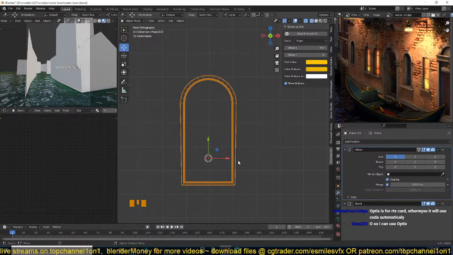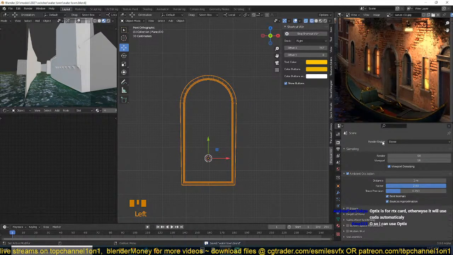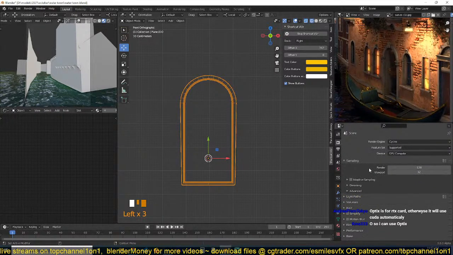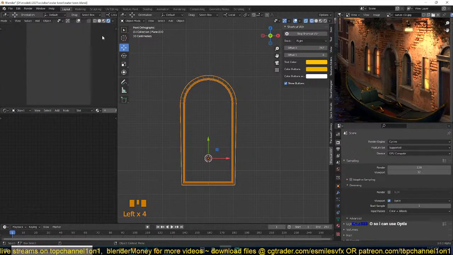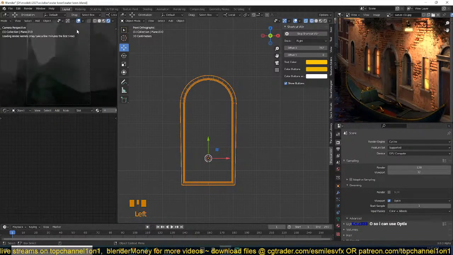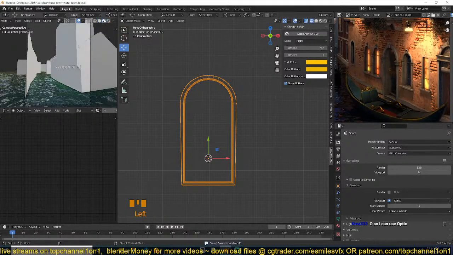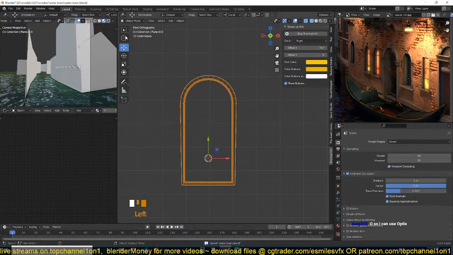Yeah, you can use Optics. Optics is for RTX cards, otherwise it will use CUDA automatically. No, I think they changed things a bit because my card is not an RTX, and when I change to Optics, it seems to work. It doesn't throw off any warnings. You can see it works even without. Yeah, and the water here looks far better in Cycles. Anyway, let's go back. I think Optics works even without RTX. I think they made an update to make it like so.